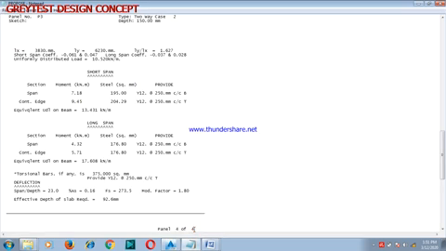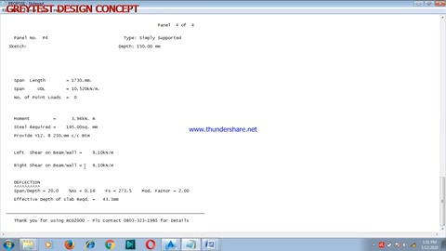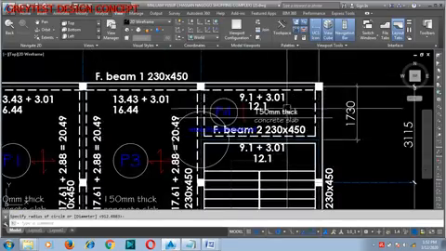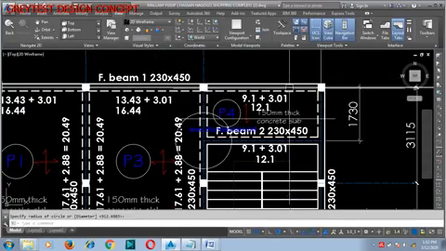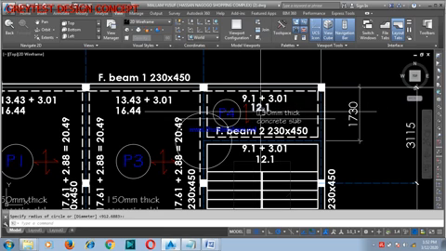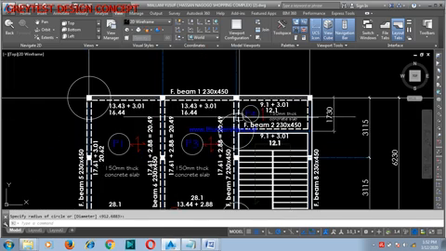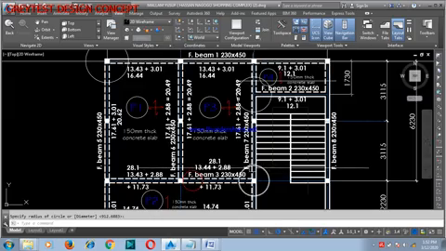When you go to panel 4, you have 9.10 kilonewton per meter, both on left and right. Like I explained the other time, since it's a one-way slab, it's simply supported. Now it is only carried by beam 1 and beam 2 on this span. So I'm only going to design our beam 1, beam 2 and beam 3.